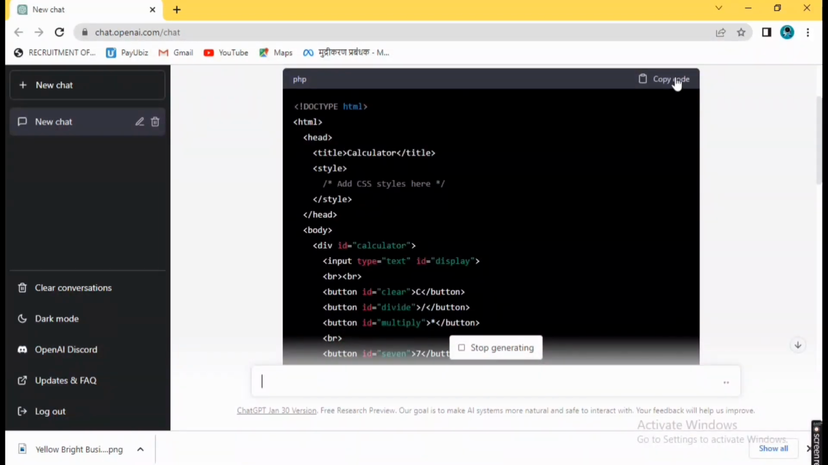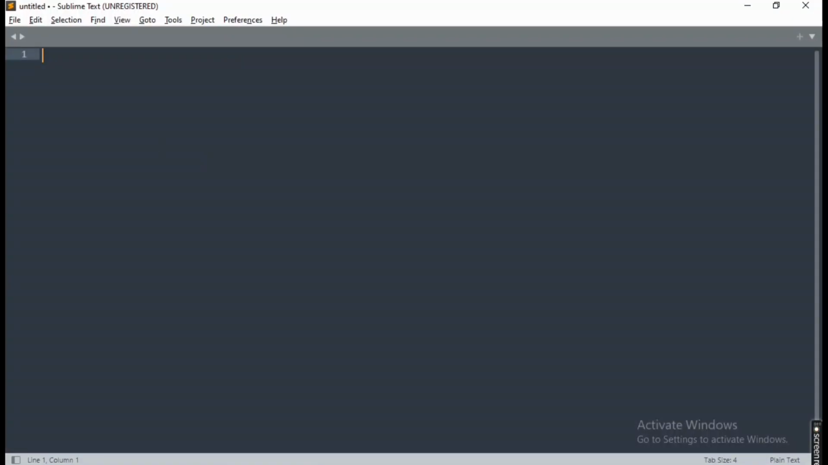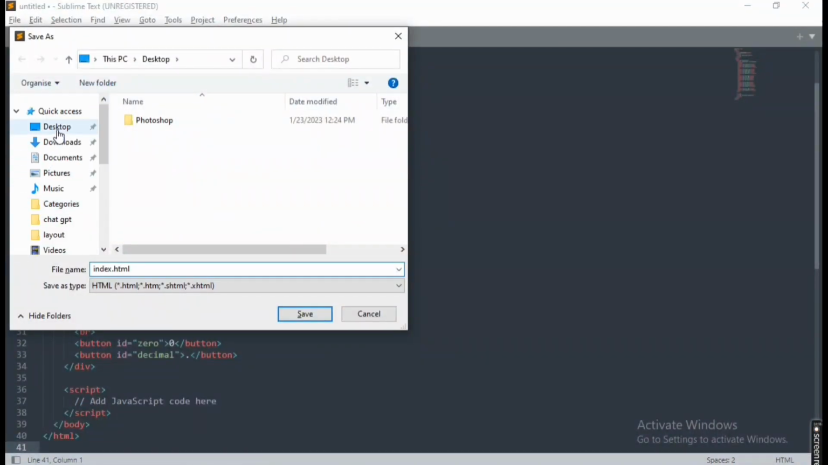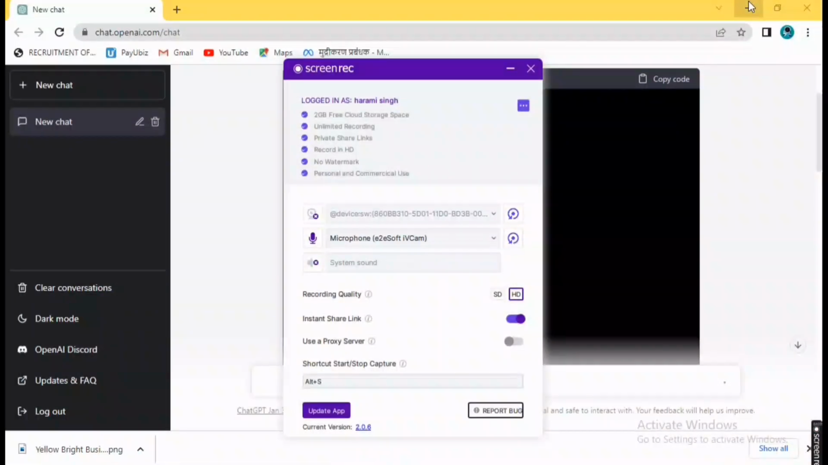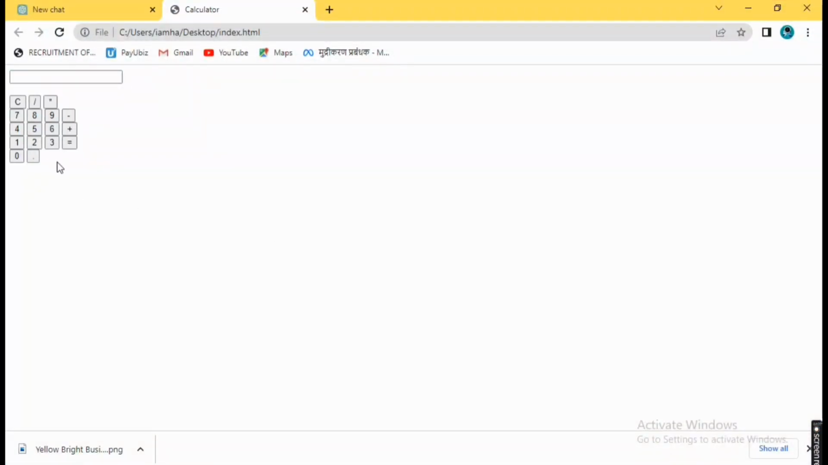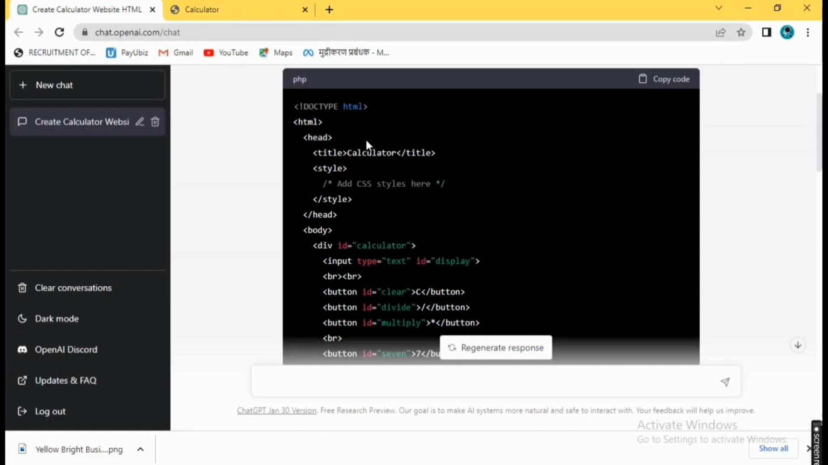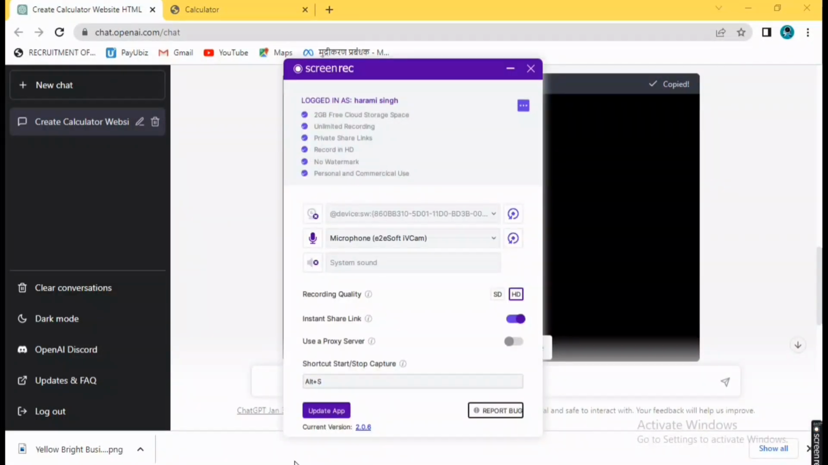So I'll check the HTML code for VS Code, index.html, and then save it on the desktop. Then I check index. His output of HTML code, and I check CSS code.